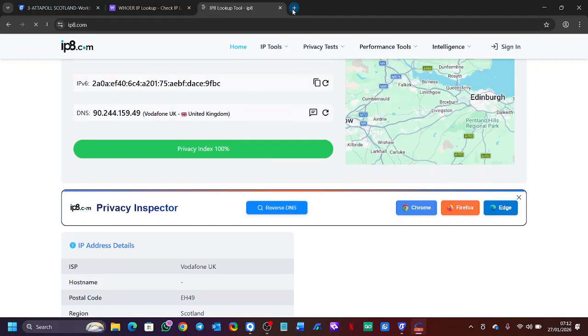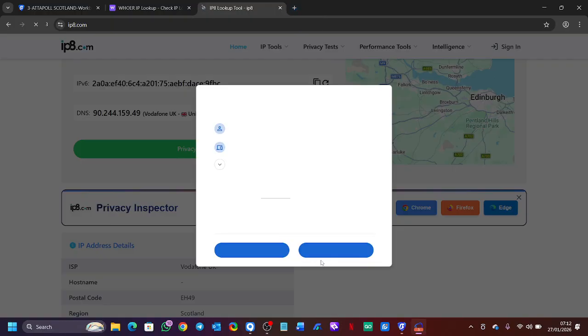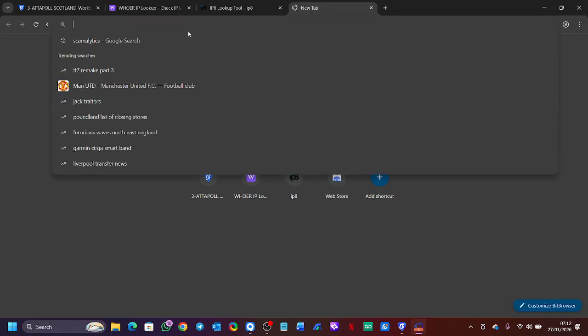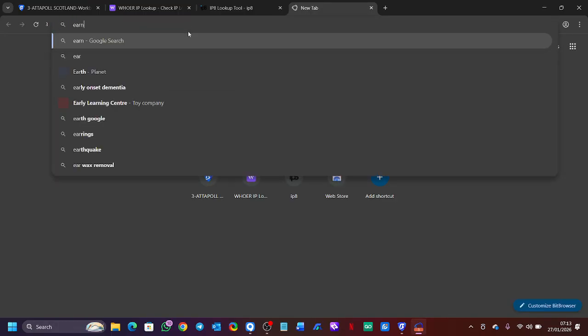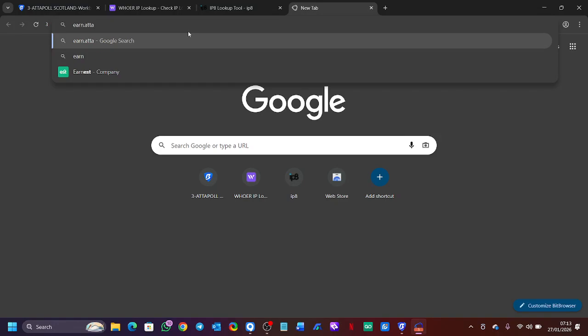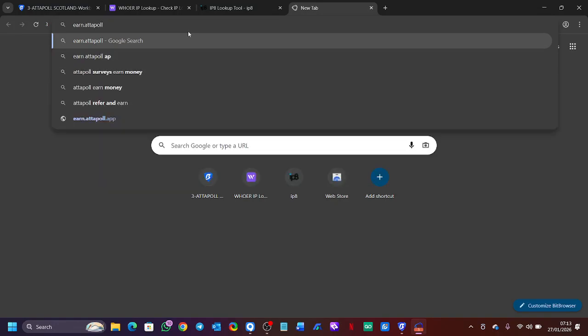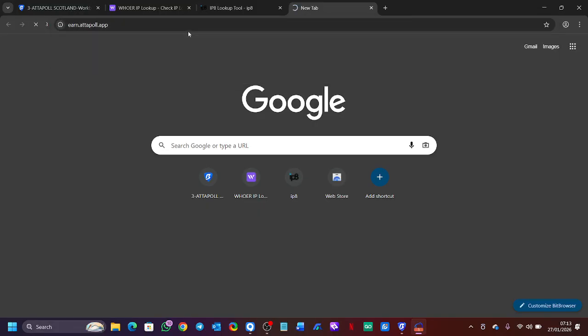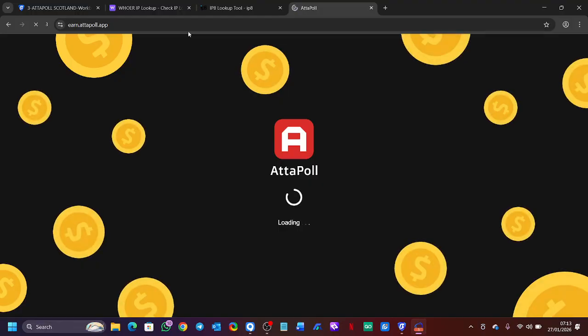Now this is where we go to the Attapoll website. So you go to your Attapoll website by typing n.atapole.app. You click enter. Now it's going to take you to the Attapoll website. You can see the Attapoll website is loading. It is loading the site for us. So we just need to give it time.